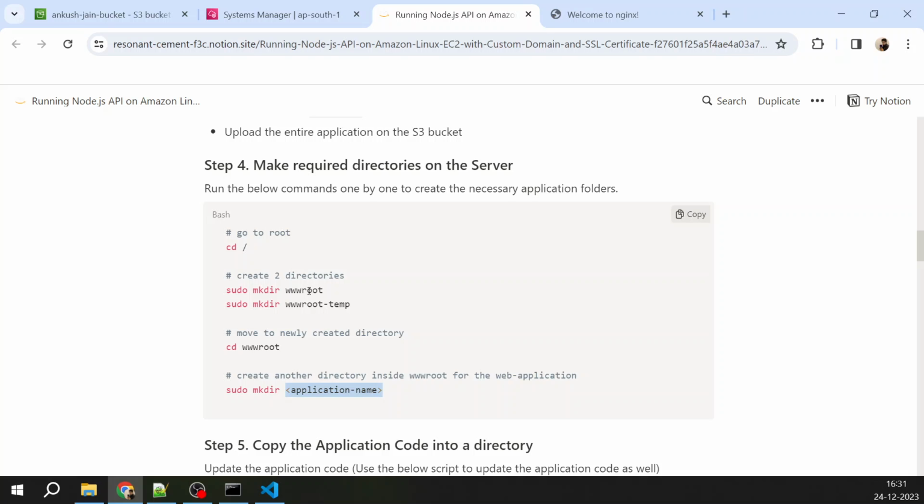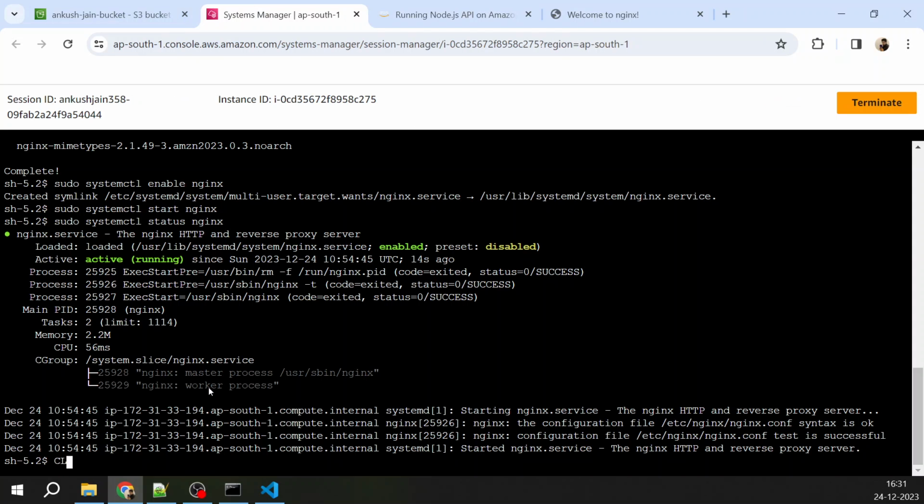Inside wwwroot, if I have multiple APIs, I will have multiple folders, one for each API or application. But wwwroot-temp is a temporary folder where I will be downloading the file from the S3 bucket and then copying the content to our application-specific directory in wwwroot. All right, with that, I'm going to run these commands. I will just clear this.